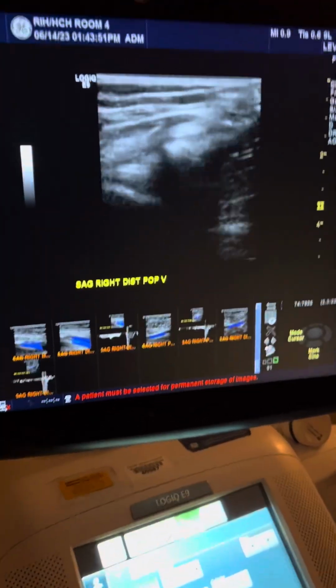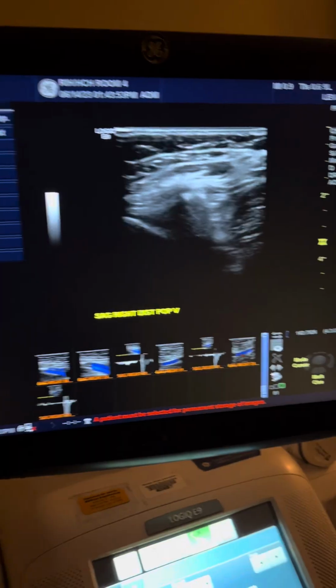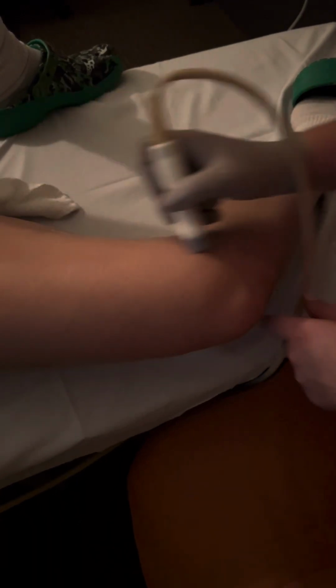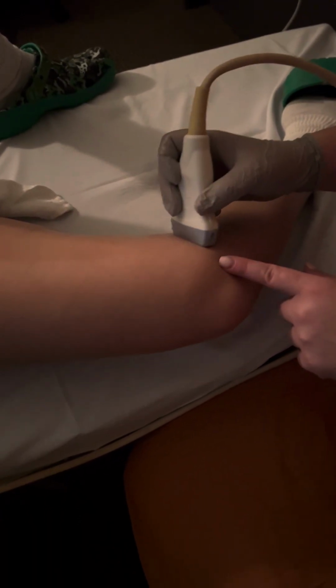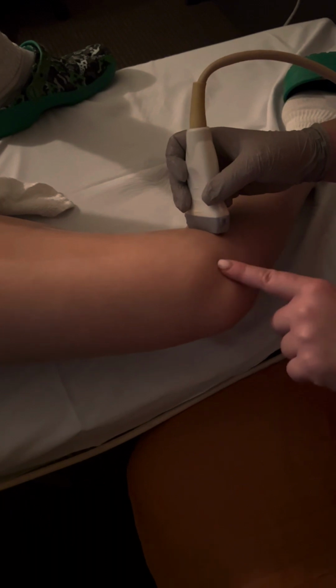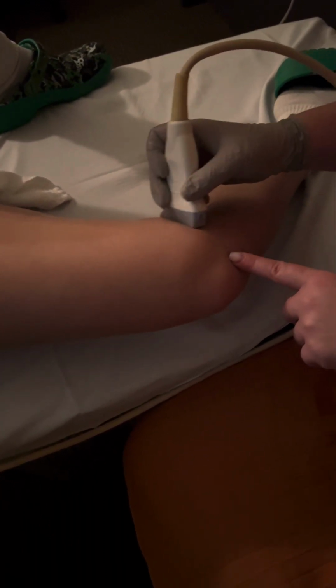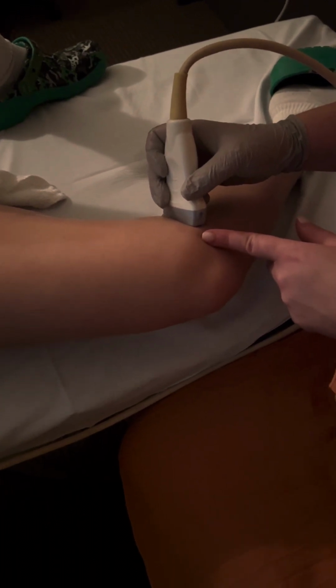Now, the next thing I'm going to do is look for a Baker's cyst. So here on the patient's leg, we want to make sure that we're medial to the knee, because that's where the fluid is going to come from. It's going to be synovial fluid from the knee joint itself. So it's going to be coming off of this. I do want to make sure that my probe is medial to the knee.